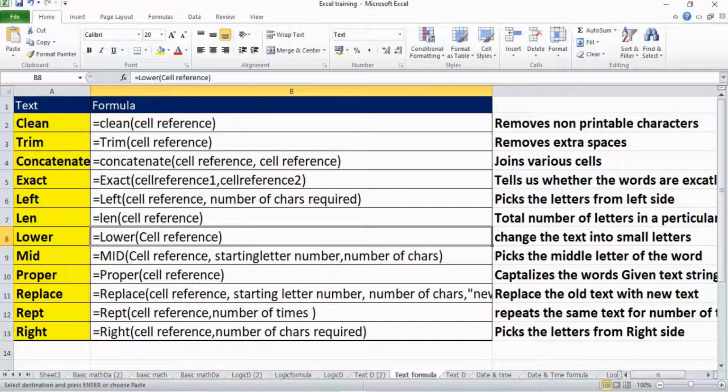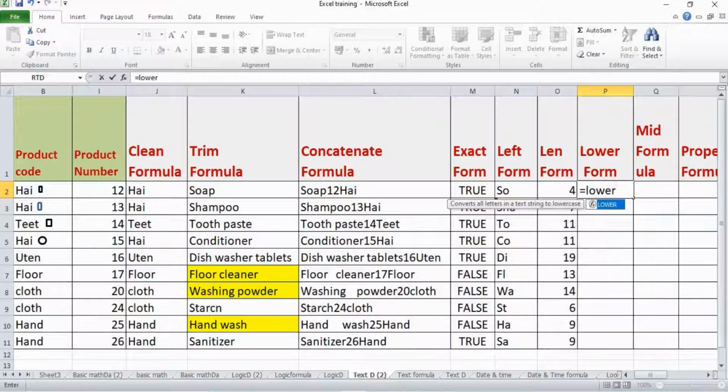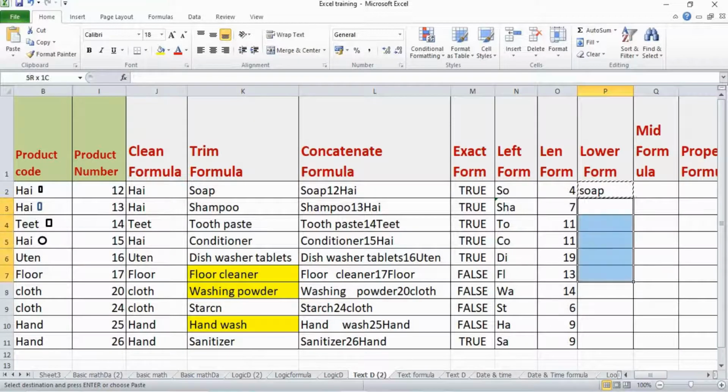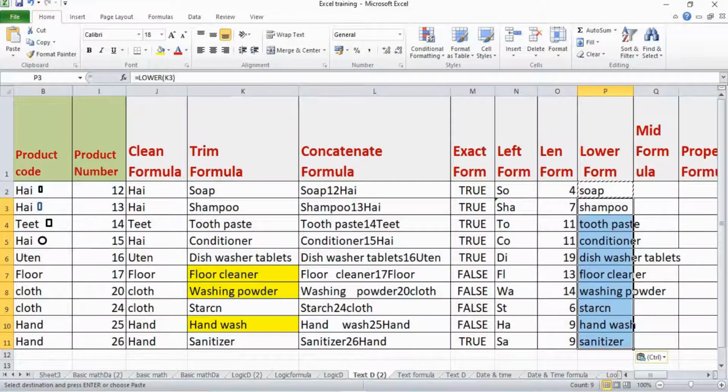Next formula is lower. This formula helps us to change the letters from capital to small. Instead of lower, if we use upper, then we can change small letters to capital letters. Now let's write the formula in cell P2. If we notice, the first letter, that is S, has changed into small s. Let's copy paste the formula for other cells.